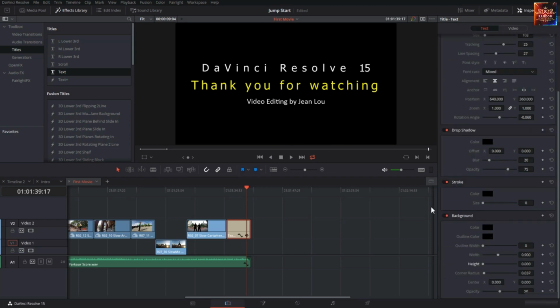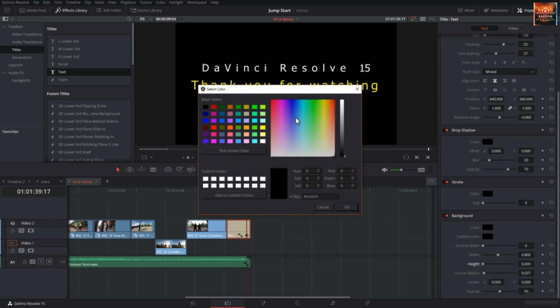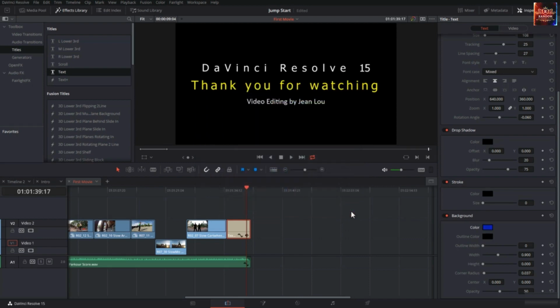So let's add some background here. I'll change the color of the background. First thing I will do, give it a nice background. Let's say go for darkish blue, something like this. Okay. Now the color is there, but the background, if you notice, the height is at 0.